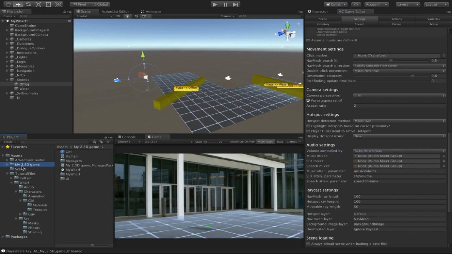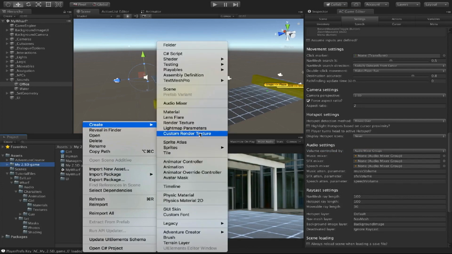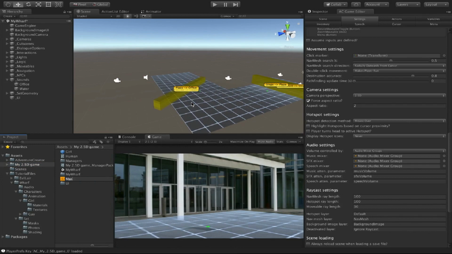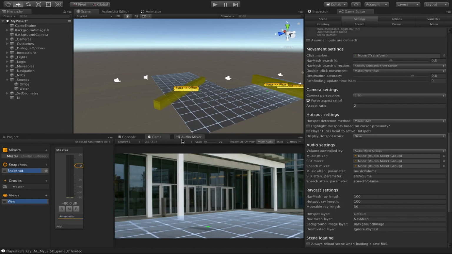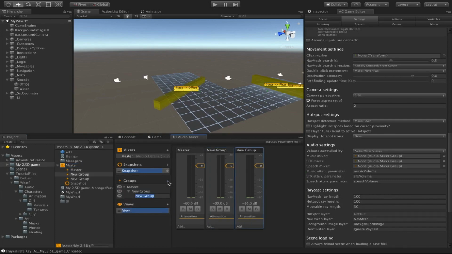I'll go back to the My 2.5D game folder, right click and choose Create Audio Mixer. I'll name this Master because all of our groups are going to be children of this. Double clicking brings up the audio mixer window, and then I'll create three new groups by clicking the plus icon next to groups.